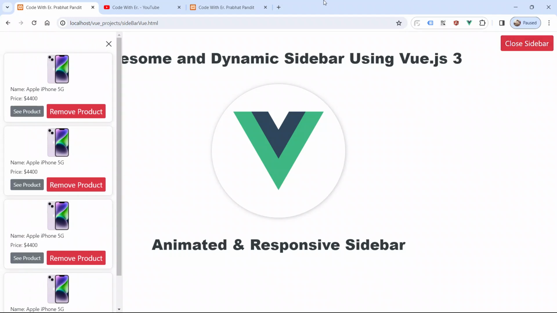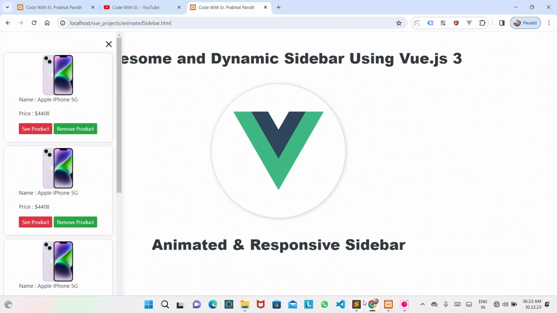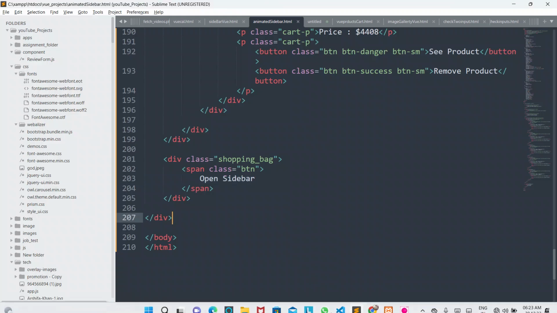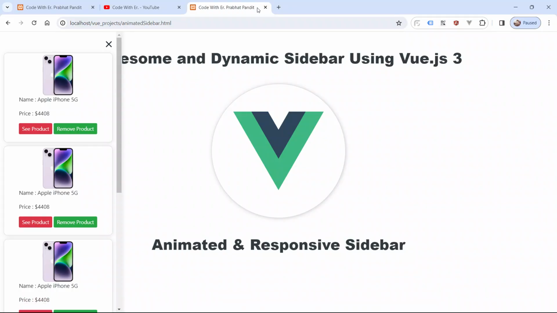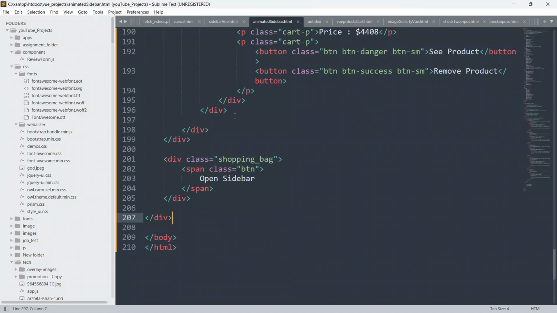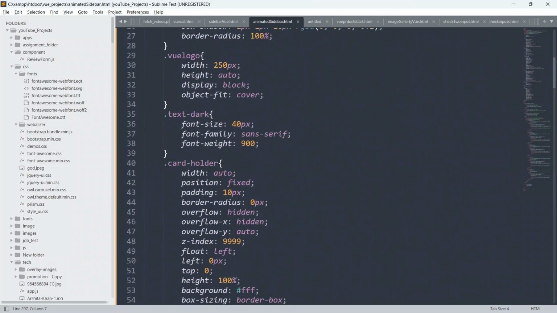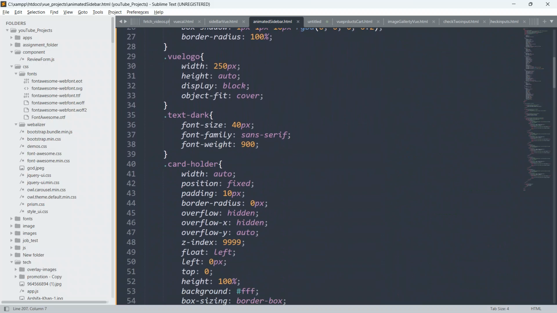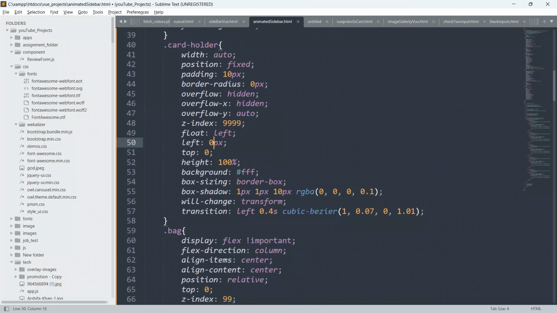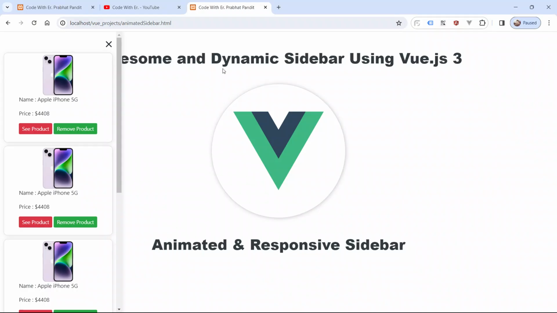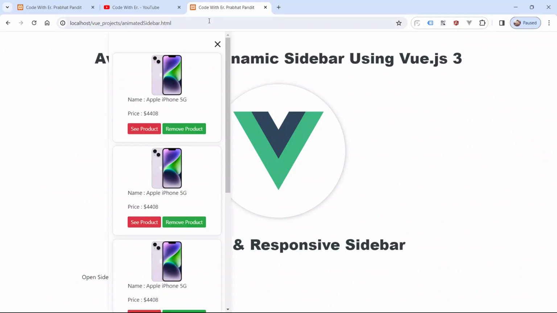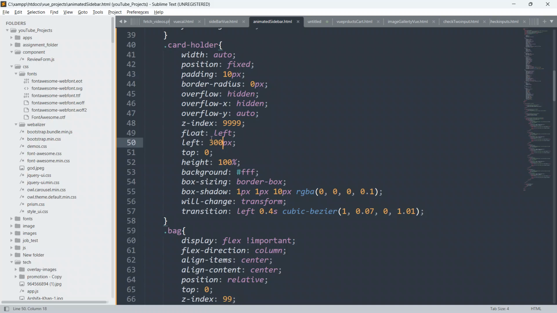Okay, so just go to the code, save your code now, go to the browser and refresh the page. As of now, just hide this sidebar. I already told you we will hide this sidebar initially. So just give here minus 300 px and refresh the page.